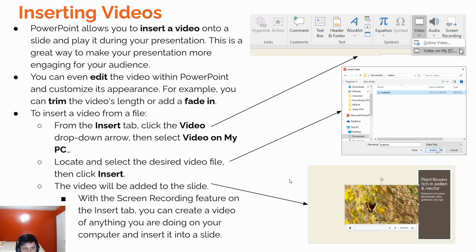So now we'll talk about inserting a video. PowerPoint does allow us to insert a video onto our slide and play it during our presentation. This is a great way to make our presentation more engaging for our audience. You can even edit the video within PowerPoint and customize its appearance, like changing the trim in, trim out.